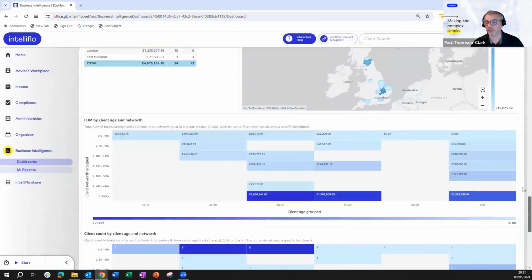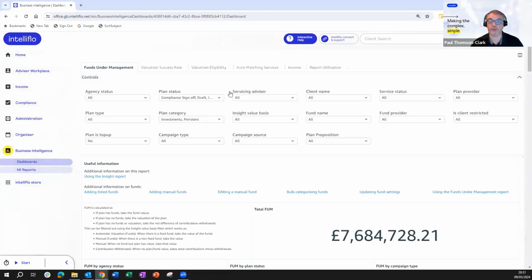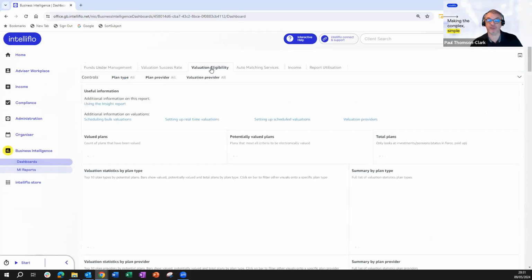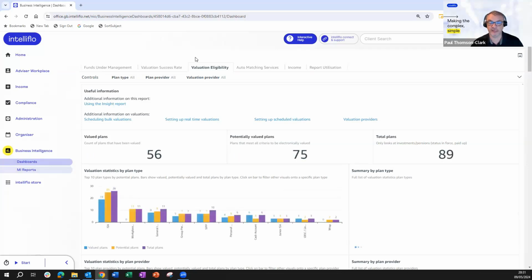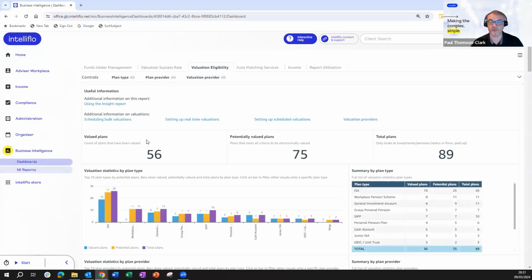If we scroll back up to the top, you'll see we've got a couple of other tabs. One that I wanted to particularly focus on was valuation eligibility. Now, we have a significant number of valuation services with platforms and providers in the UK market. And what we can see here is it's giving me information about the total plans I've got in intelliflo Office. It's telling me about the number of plans that have been valued, and it's then telling me about plans that could be valued automatically. So basically what we're saying here is that the difference between these two figures, just 19 plans, are not being valued, but they could automatically.